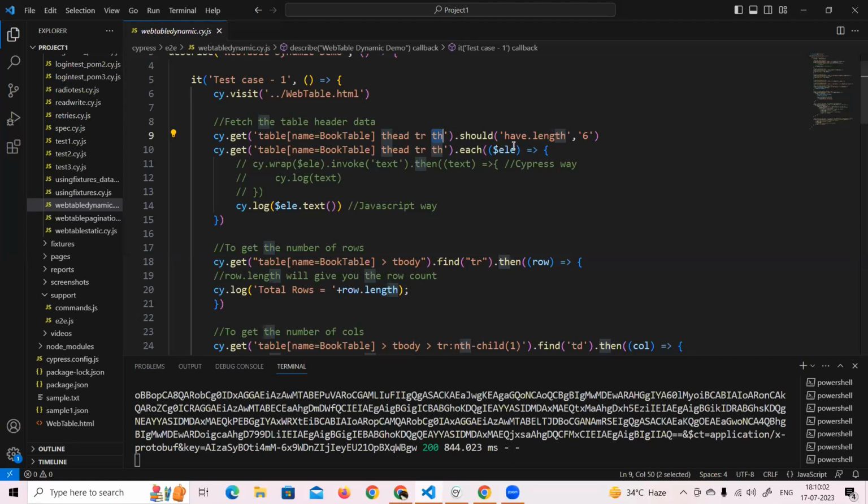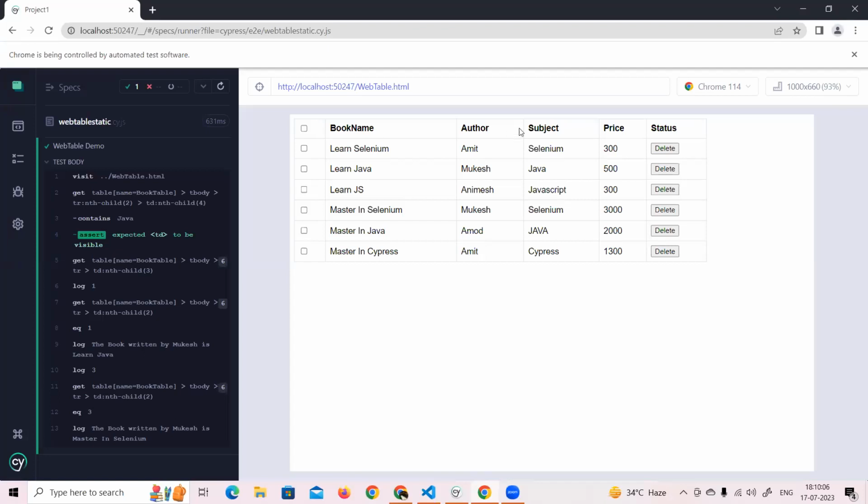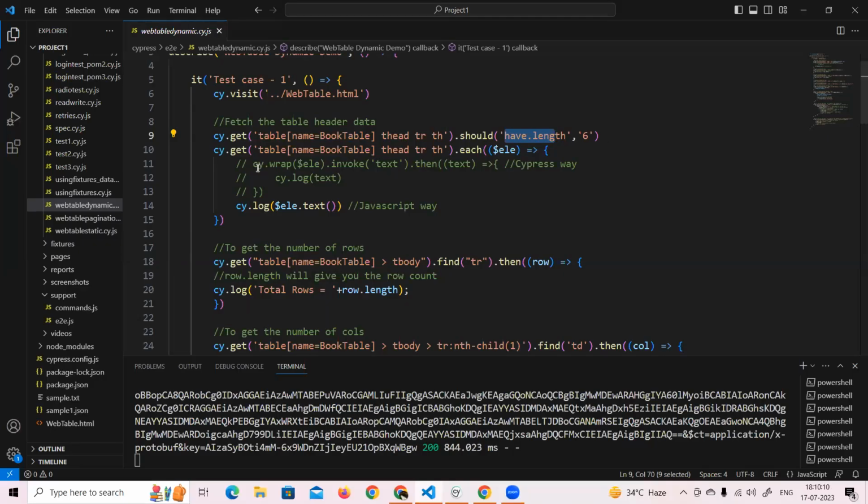And I'm just saying, just check whether it has length 6. So that means I have 1, 2, 3, 4, 5, 6, right? So I'm just checking, and if I want to extract each and every cell, then the same concept applies. I can use each method, take it in a variable, and I can just say ele.text.